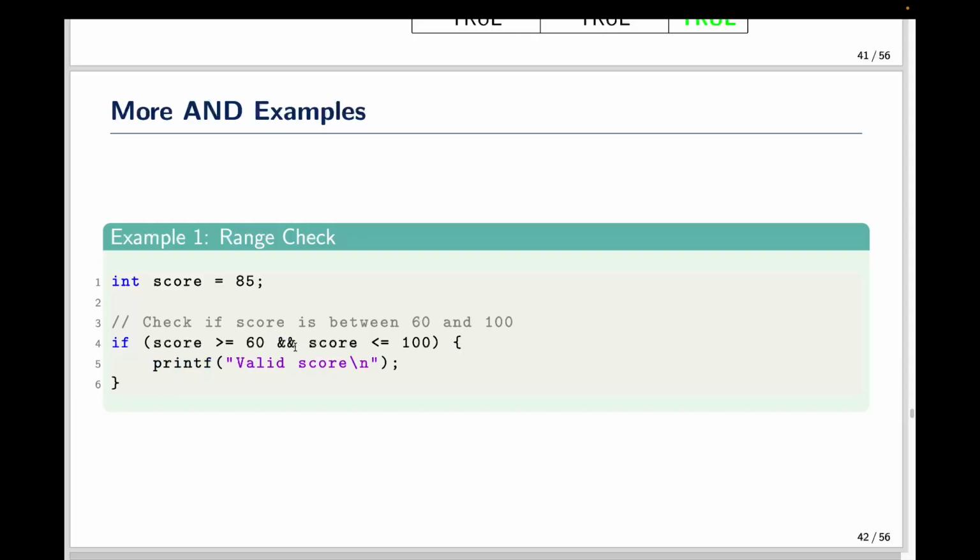Now in the same case, supposedly if this was an or over there, then this means that if the score is greater than or equal to 60, or if the score is less than the other value, so any of the two cases over there, so what will happen? This will actually run for any value greater than 60 or less than 60 as well.